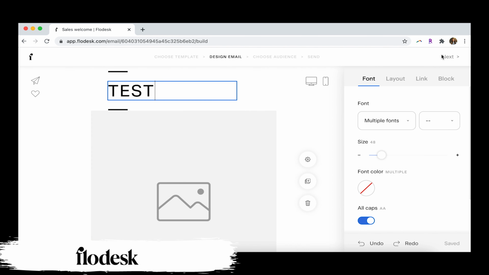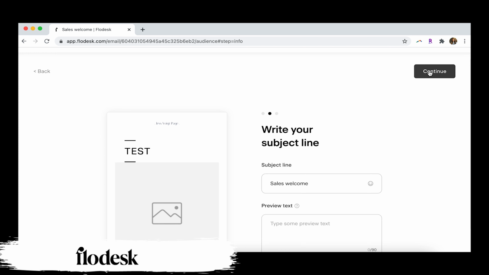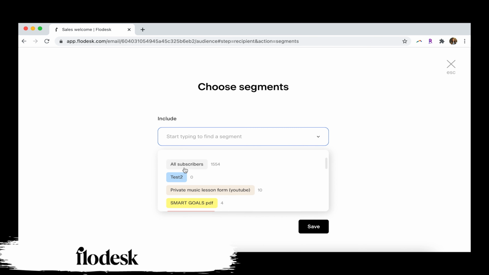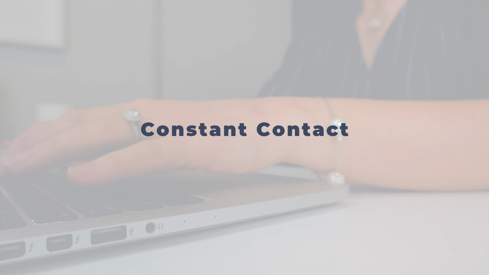Once you've done that, then you click next over here at the top right, fill in all the details. It prompts you the whole way through. Pick the segment that you want it to be connected to, save it, and then you are good to send.